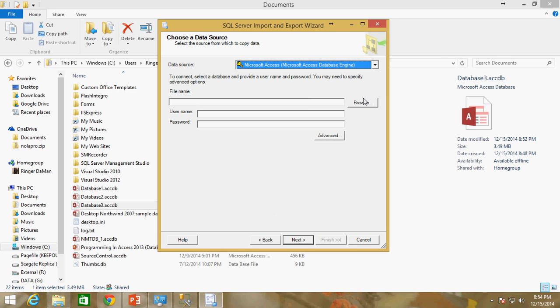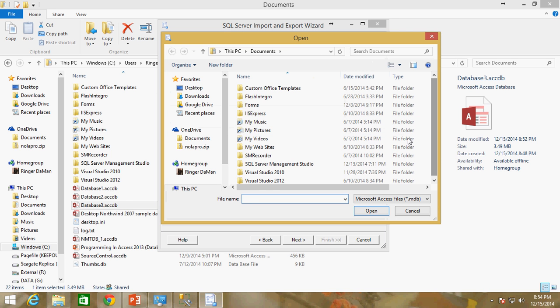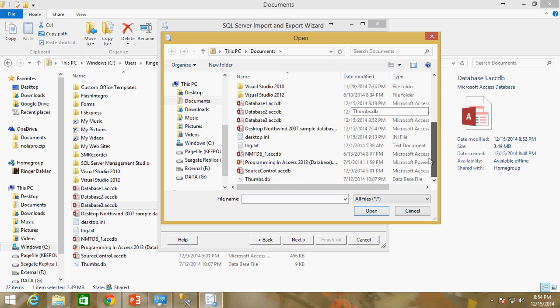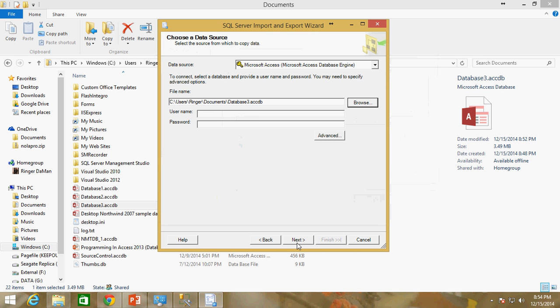I'm going to go ahead and browse to the file, which again was called Database 3. But you'll notice that Microsoft Access files is right now limited to just *.mdb. If I click on the drop down, I can change that to all files though, and scroll down, and there's my Database 3. I'm going to go ahead and open that. Whatever your database is that you're going to be converting, you obviously want to browse to it and select it. I don't have a username or password required. I don't need to do anything in the advanced button. I'm going to go ahead and click on Next.